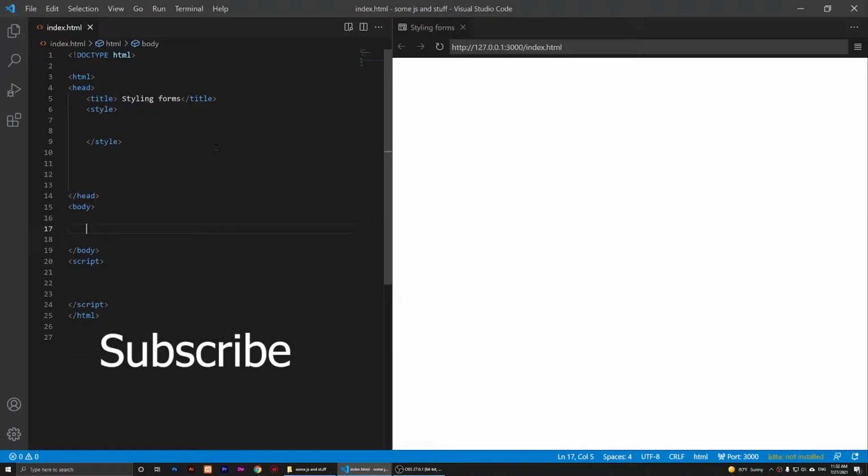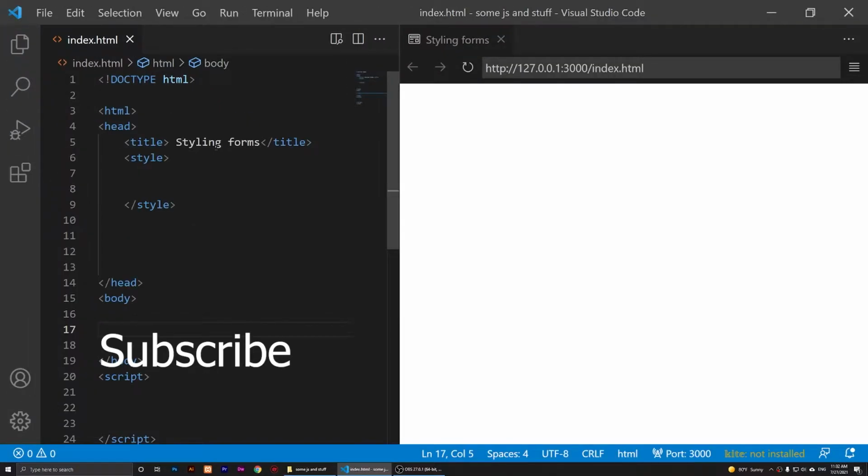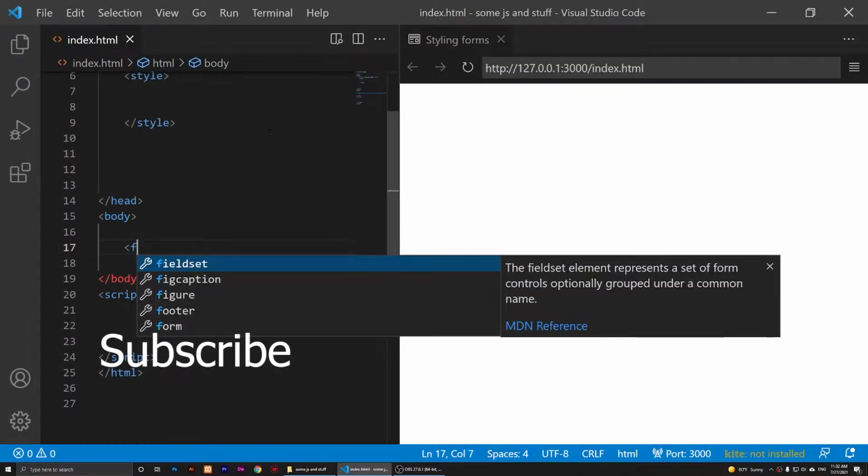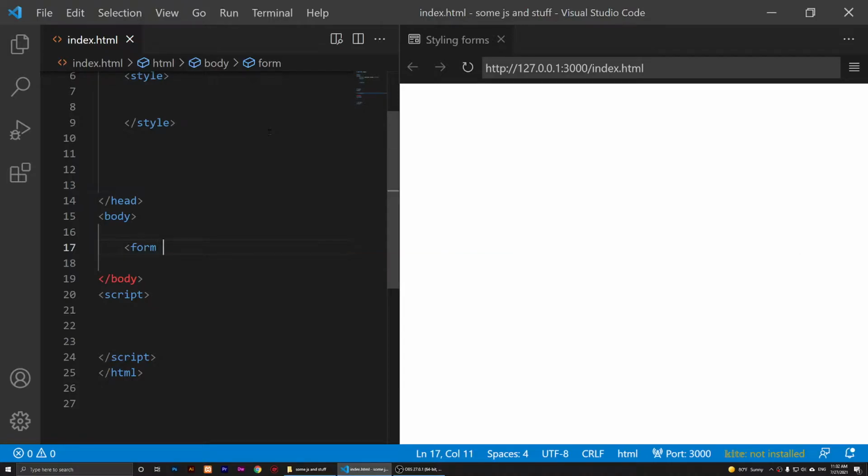So in this video, I'm going to show you how to create a basic form and how to style it with CSS. So right now, what you'll need to do is create a form tag. So you just say form, and there are two attributes that you are going to use.